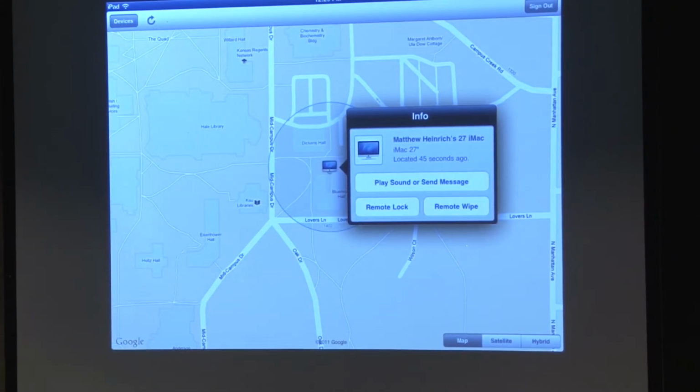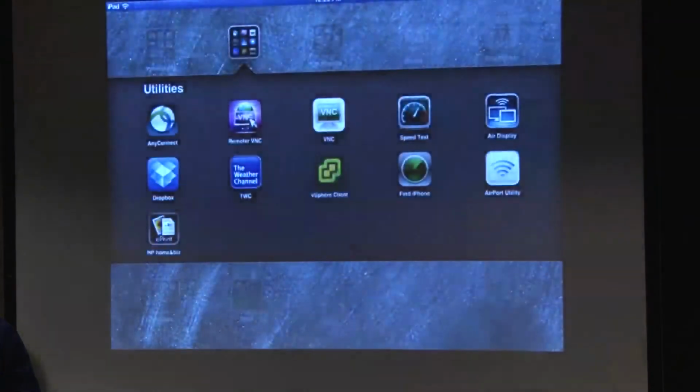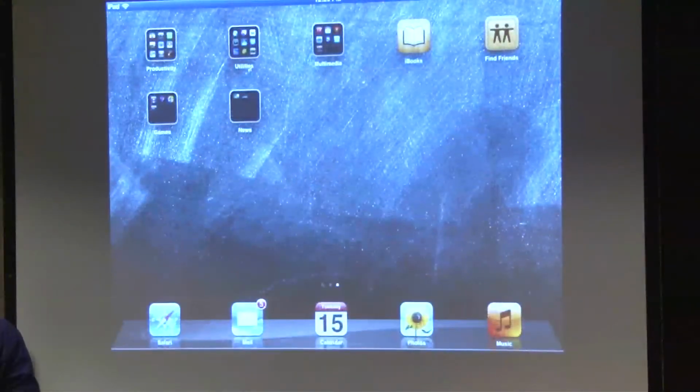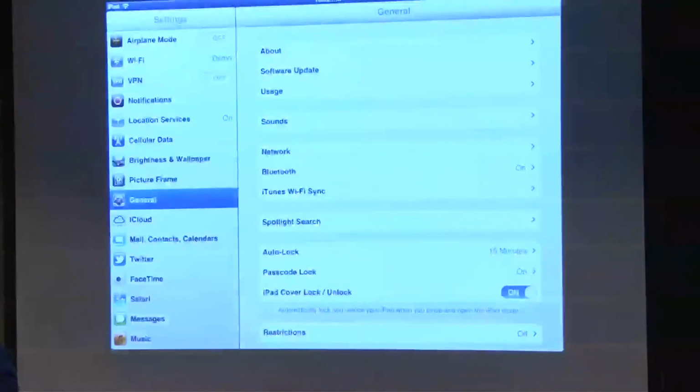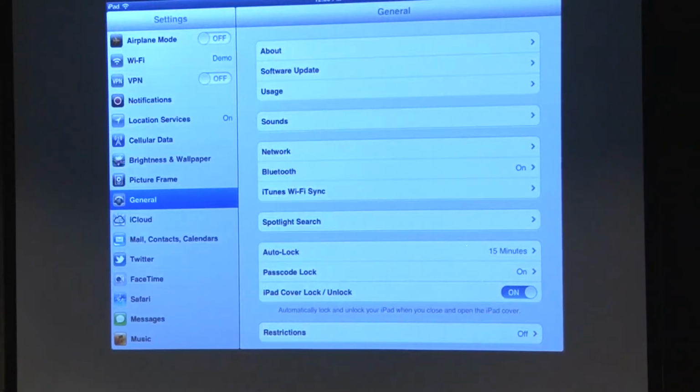Stuff like that. So, can you show us how you got there again? Absolutely. It's an app you download in the App Store. What's it called again? I'm sorry, the name of it? Find My iPhone. I want to find my iPhone.